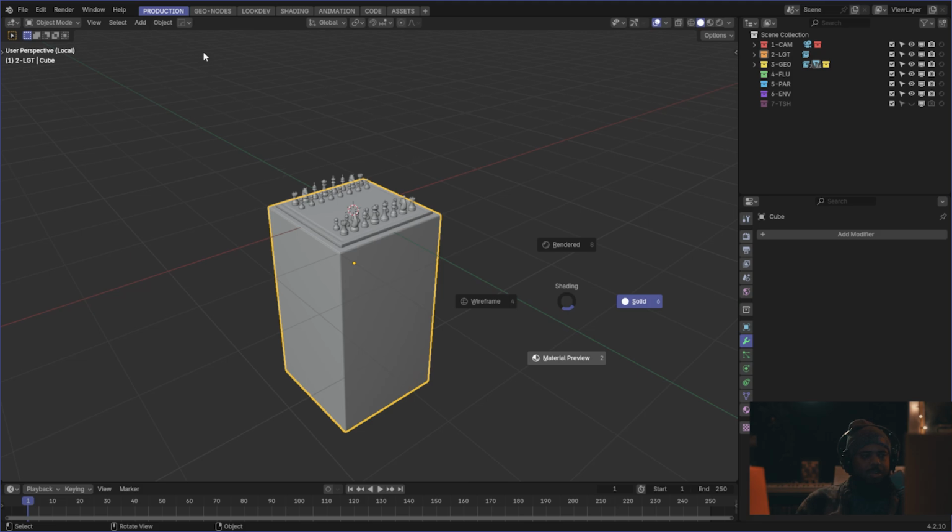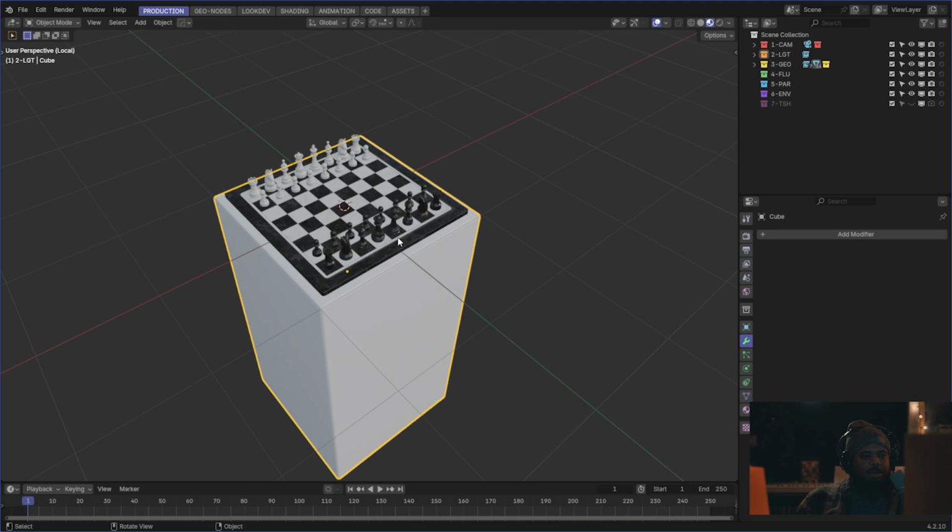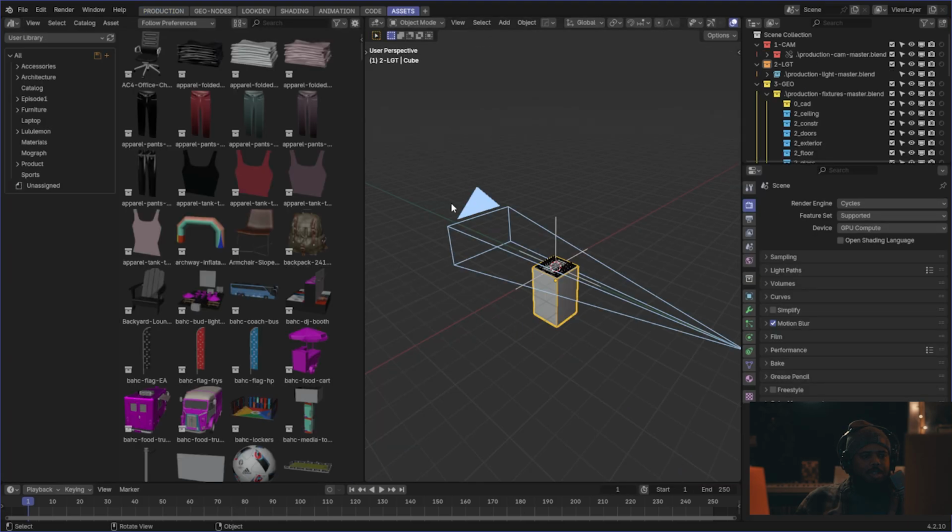I might do like a concrete. I have some concrete already in my library. Oh my gosh, this is taking forever to load these materials. I shouldn't have done that again. That's a pet peeve of mine in Blender. Sometimes the materials can take a long time to load when you set it to material setting.